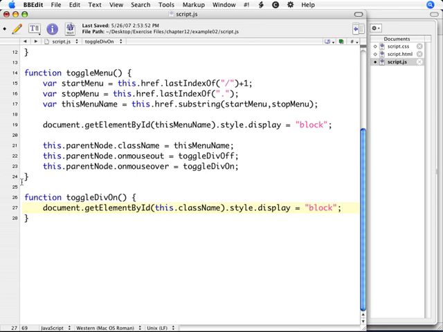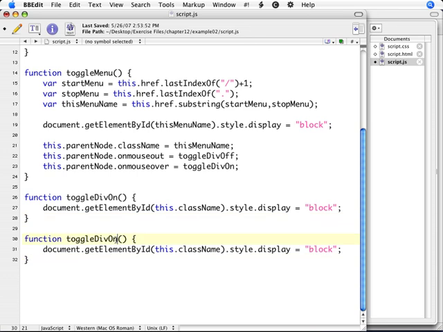ToggleDivOff is virtually identical, so I'm just going to copy it and paste it. Instead of block, we set it equal to none. And finally, there's our very last bit here, which is function retFalse. And all that does is return false, so that if somebody does happen to click on the link, it doesn't actually take them somewhere. The menu just drops down as normal.